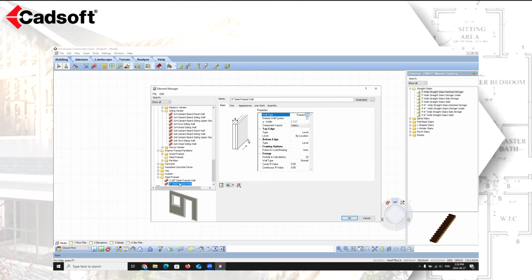So I can't take a steel wall and drop it into a cabinet folder. It just won't work. It will only work inside of the element tree that you're working with. So walls will be allowed to be moved within walls, cabinets within cabinets, and so on.